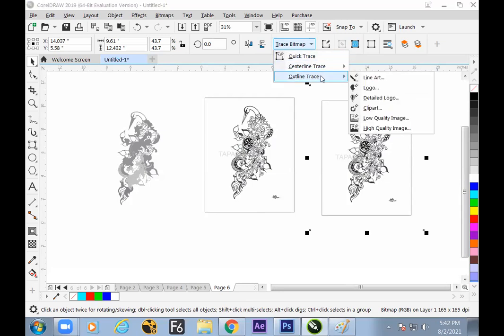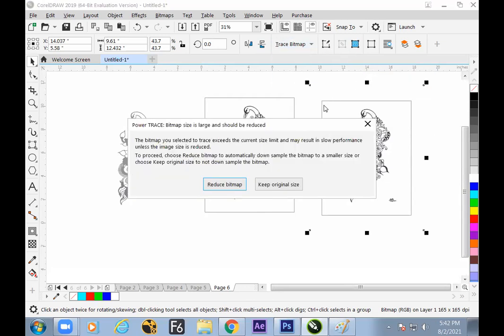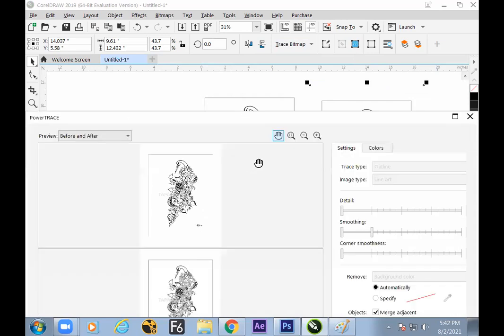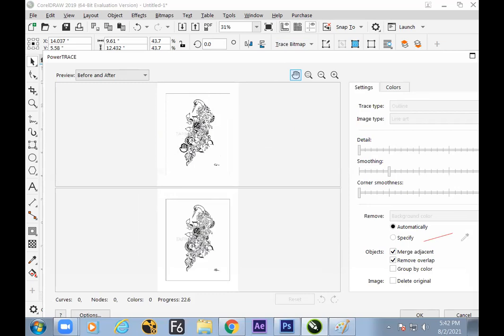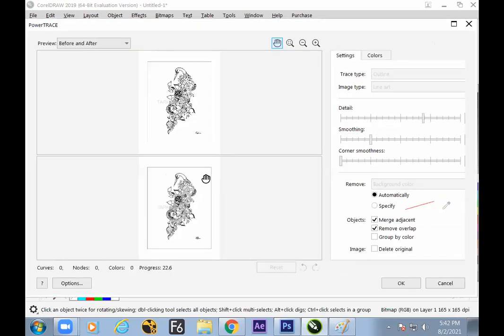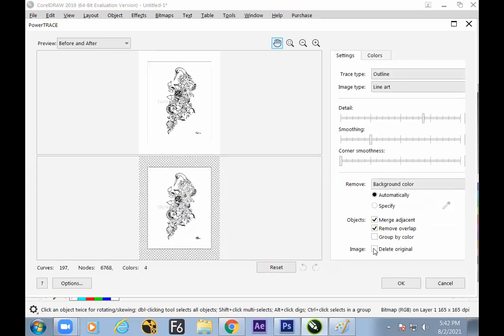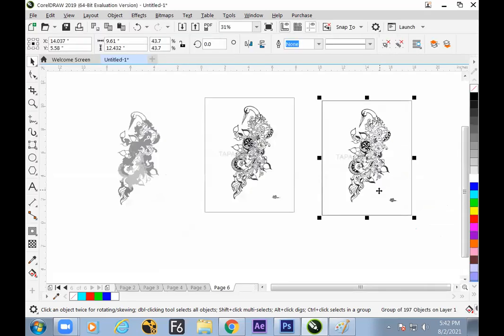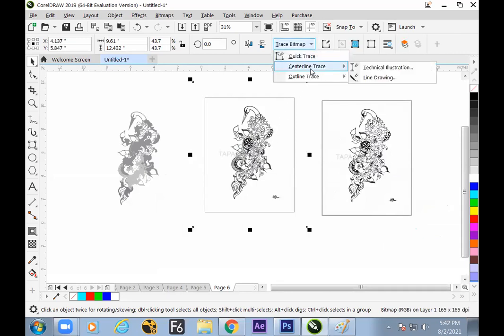The default option is line art. Here it will show you before and after. After tracing, it will look like this. If you are satisfied with your result, yes, go for OK, or else you can go for a little manipulation. So we have seen what the default tracing is and what the other way of tracing, called line art, is.